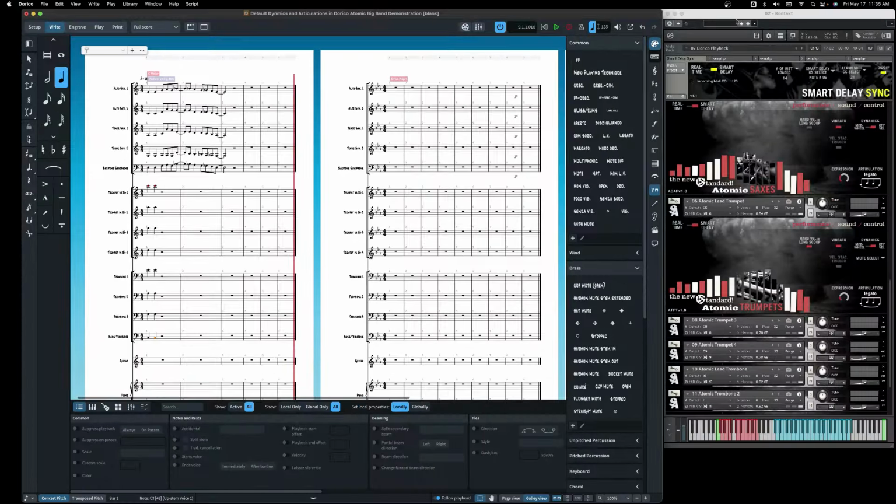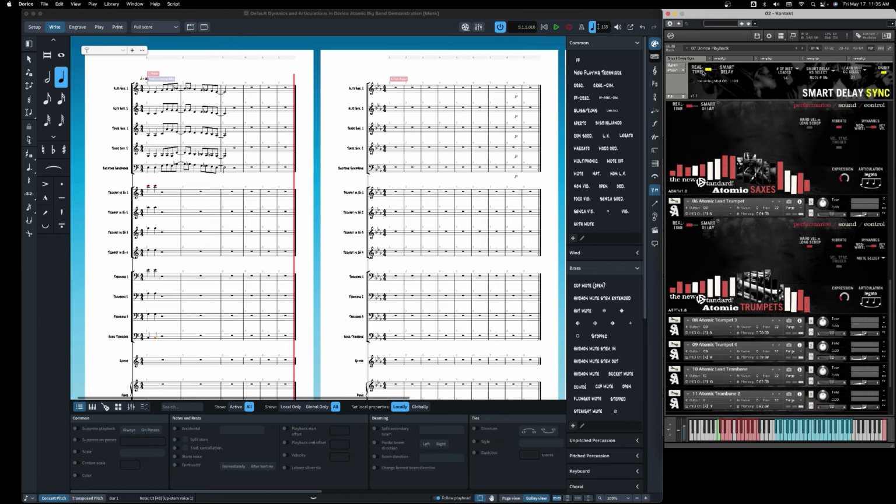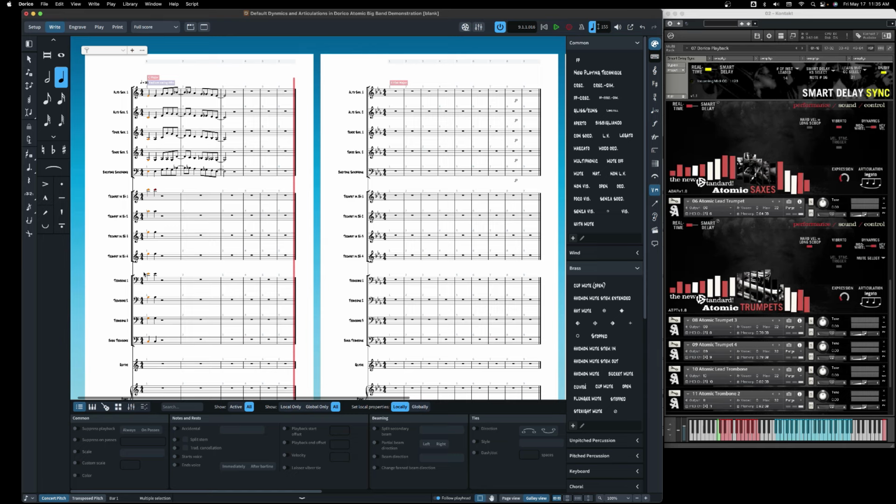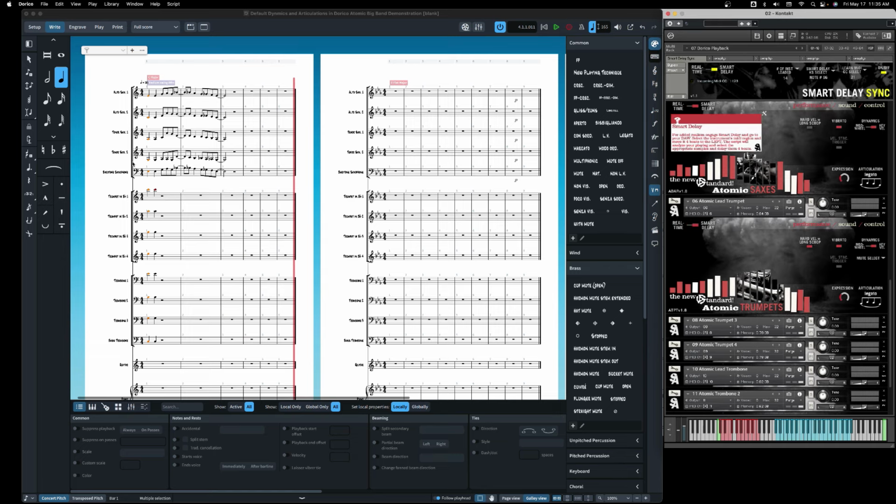All right, I'm going to switch Atomic Big Band back over to real-time mode, which is the most like any normal MIDI sound library. And let's just hear what this phrase sounds like in real-time mode. All the notes are there, but it sounds like a typical MIDI library, not necessarily what we're going for. So now I'm going to turn on Smart Delay and hear what that alone does. And then I will add other articulations and dynamics after that to bring it to life.